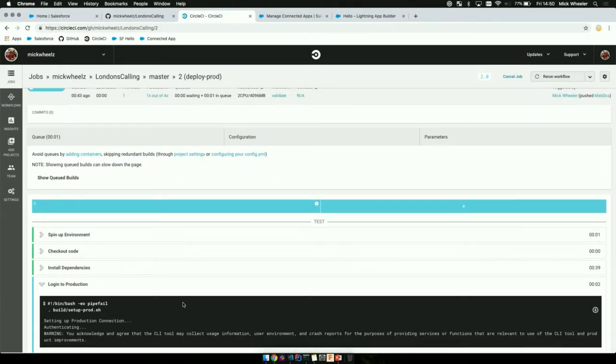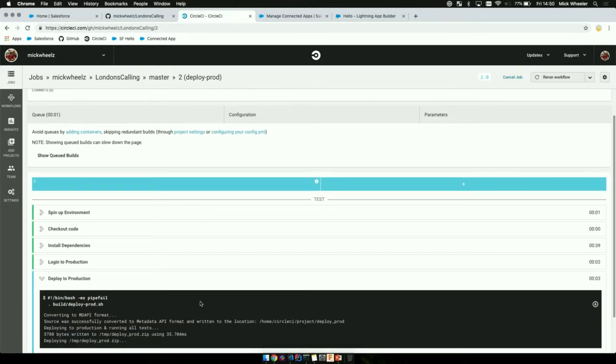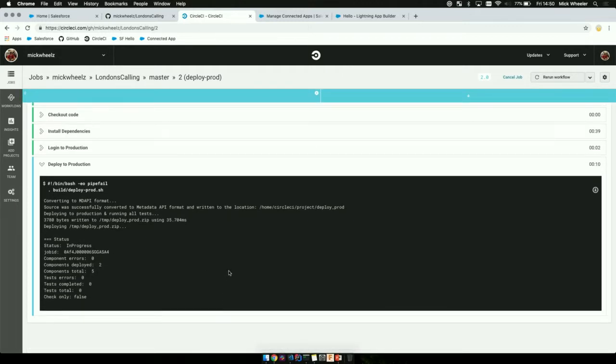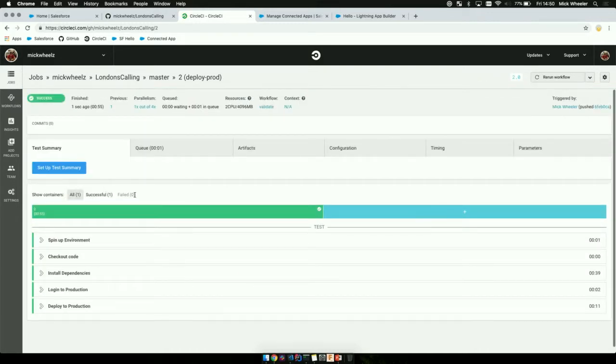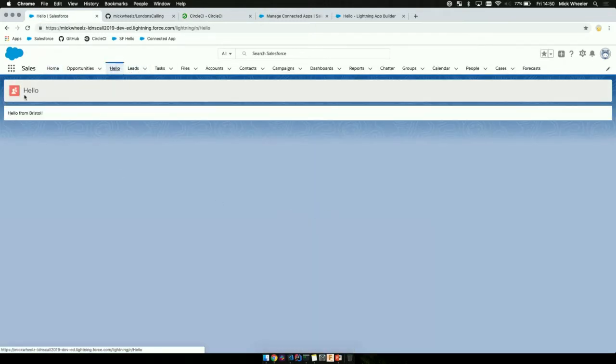Oh, here we go. It's logging into production. It's deploying to production. And it should soon tell me that it's in progress. And hopefully, in a second, it will have finished and tell me that it is deployed. So now, in my production org, I should be able to see this little hello app. Now, it says hello from Bristol currently.